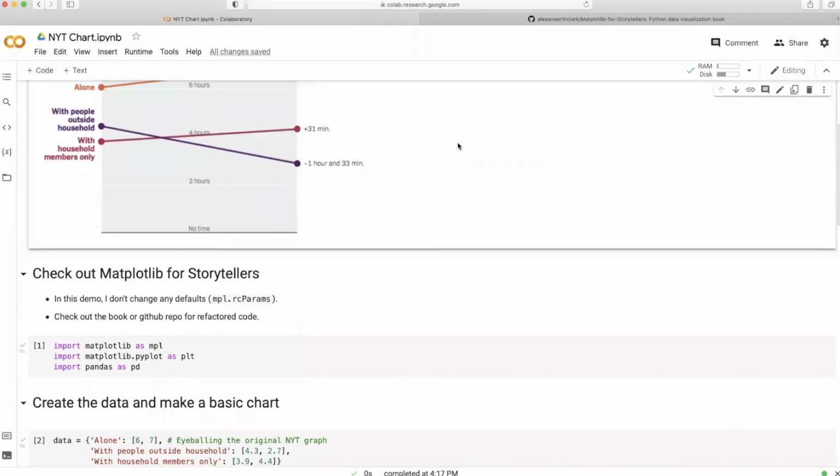I will say that some of this code can be refactored, just made more concise. I'm not going to do that in this demo. You can do that by changing defaults and so on. And you can see that code in my book, Matplotlib for Storytellers, or in the GitHub repo, which will all be linked below.